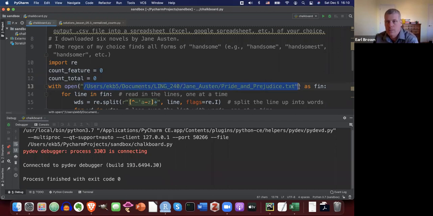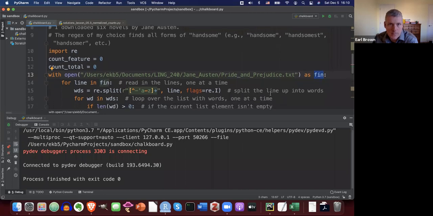And I just give the full pathway from the top of the file system on my computer all the way down to the file. You could do an os.chdir to change directory into that directory, Jane Austen, if you wanted to. Or you can just give the full pathway right here when you ask it to open it up. As a variable name, I'll just say fin for file in.